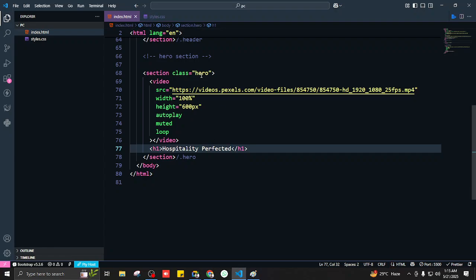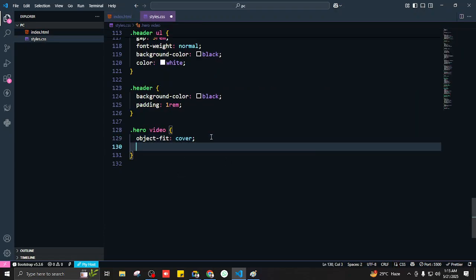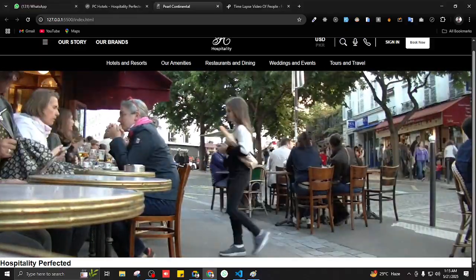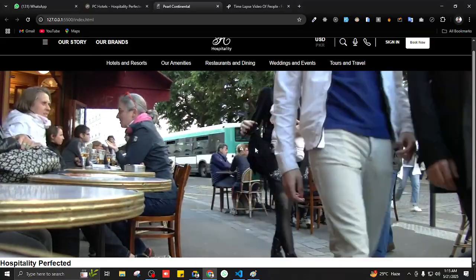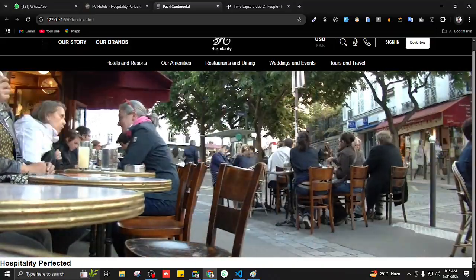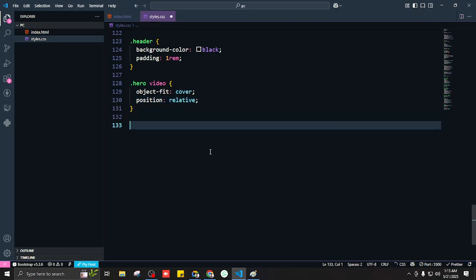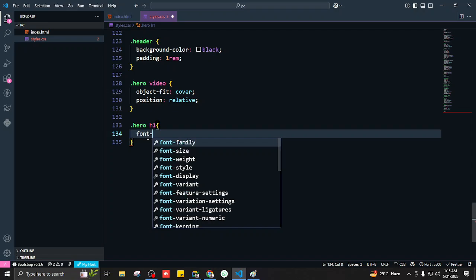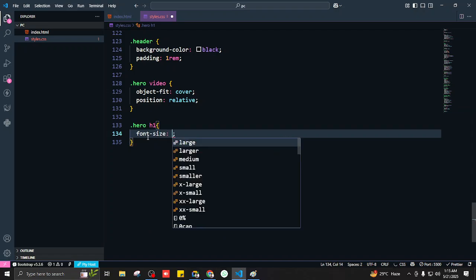Okay, so who's the parent? The hero is the parent. So I'm going to say this hero is going to have the position of relative, and who's going to be positioned absolute? The heading. Very good. So we're going to say hero dot hero, and then space h1. So basically it's going to target the h1 that is inside the hero. And what we want to do with that, first of all, we want to make it bigger. So I'm going to say font size to be, let's say, put.